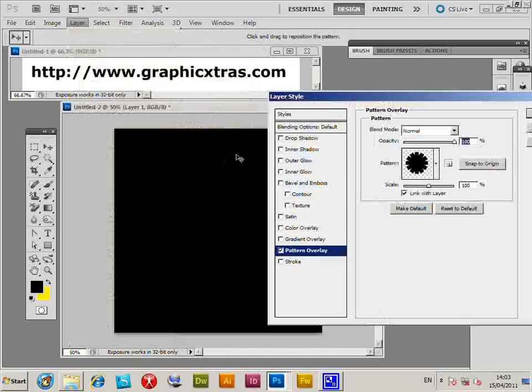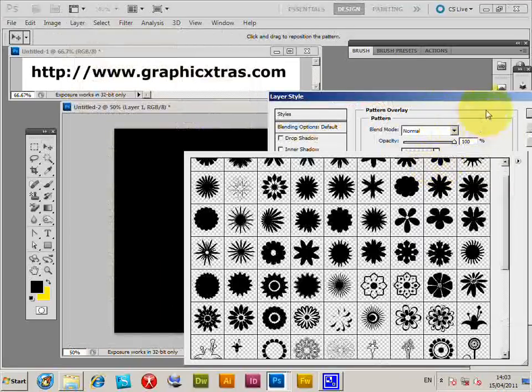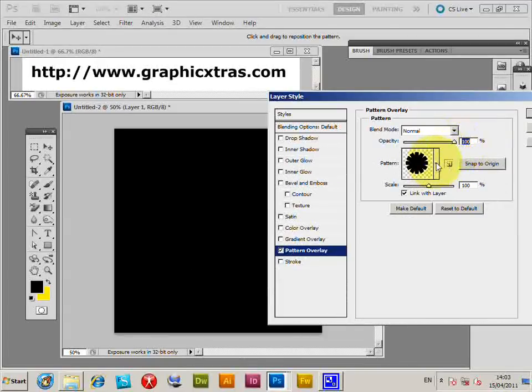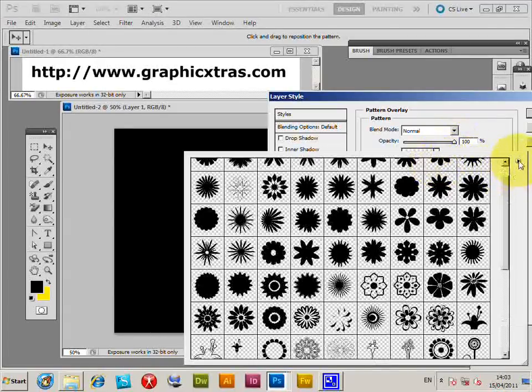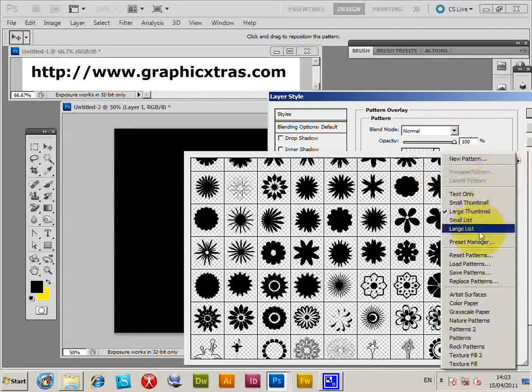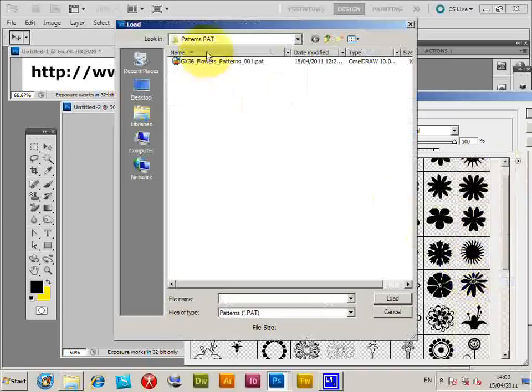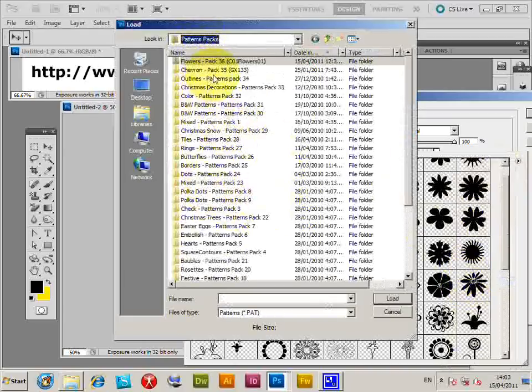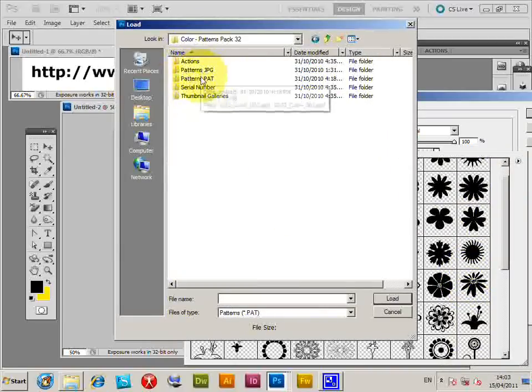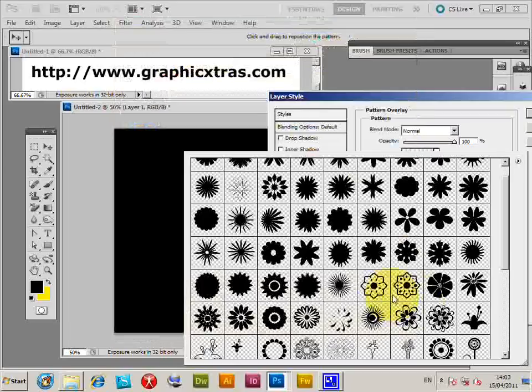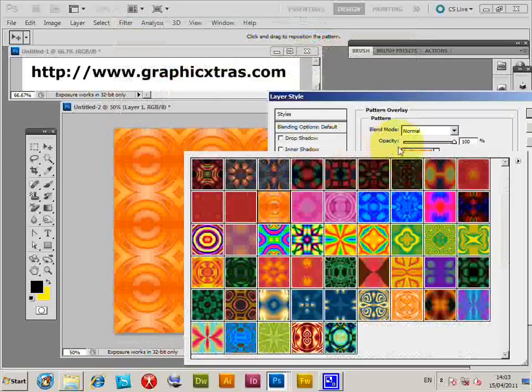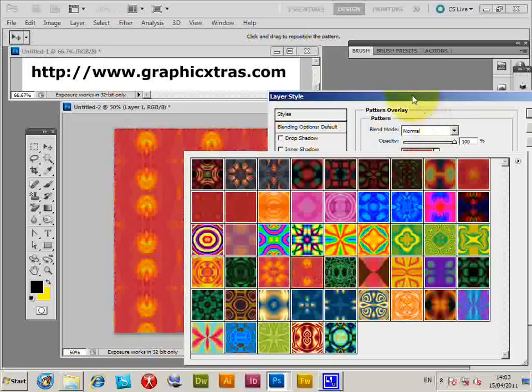Now you can use patterns, so some graphicextra.com patterns. I'm just going to quickly show you, but you can use PAT files you can find on the web. To actually load the patterns, just quickly go over to the right side of the menu and go to replace patterns. I'm just going to quickly go up to select a color design. Select pattern. So you just go through the patterns, decide which pattern you want to use.